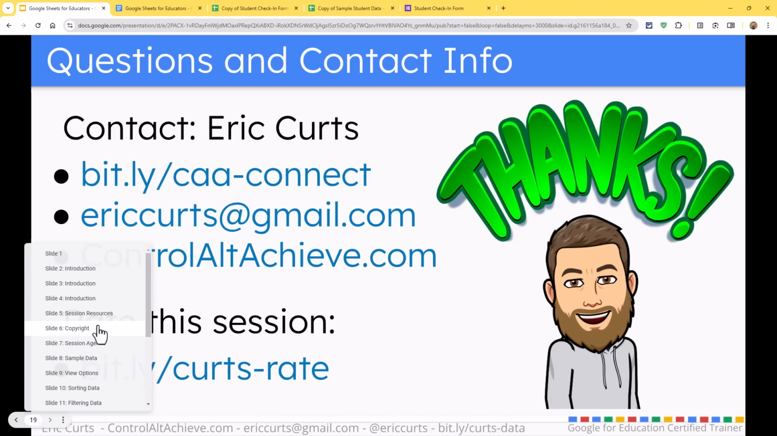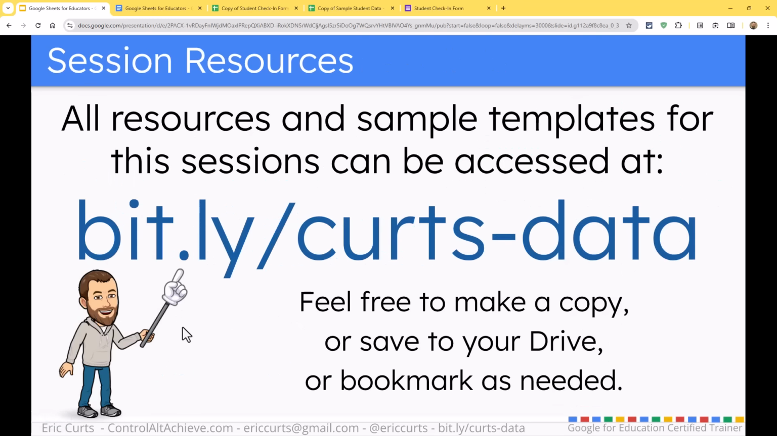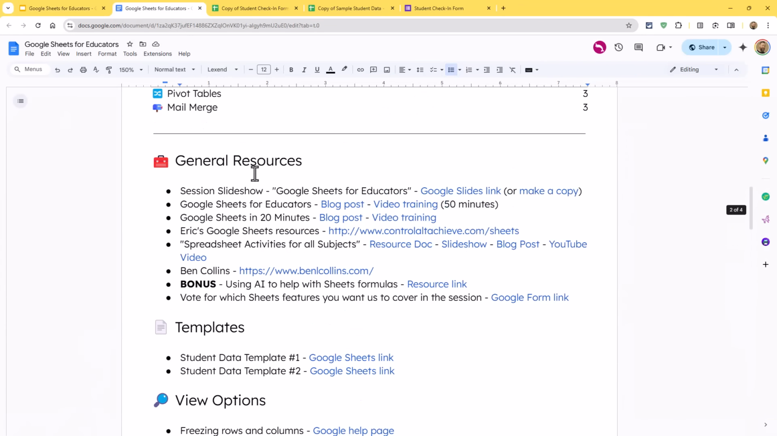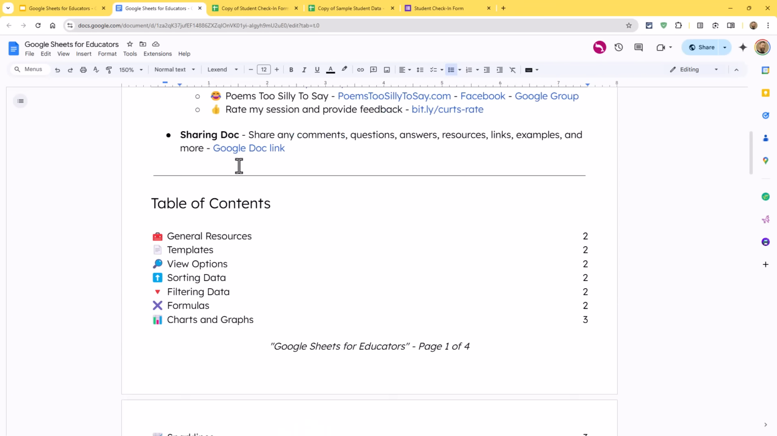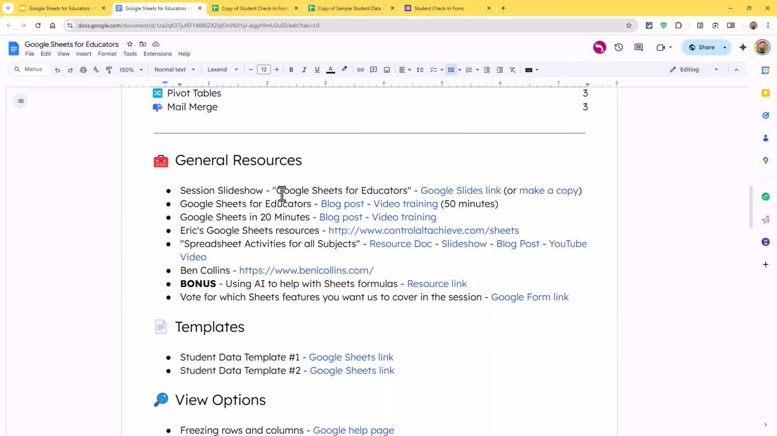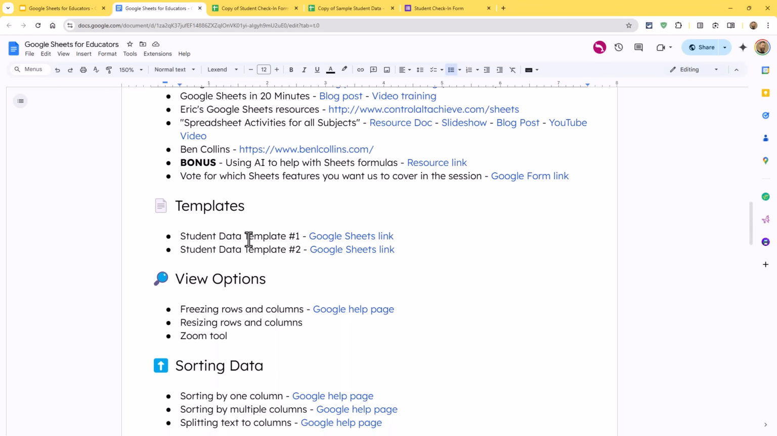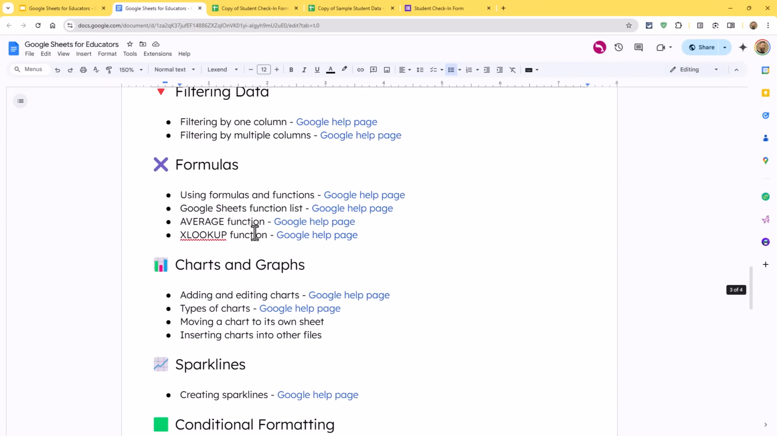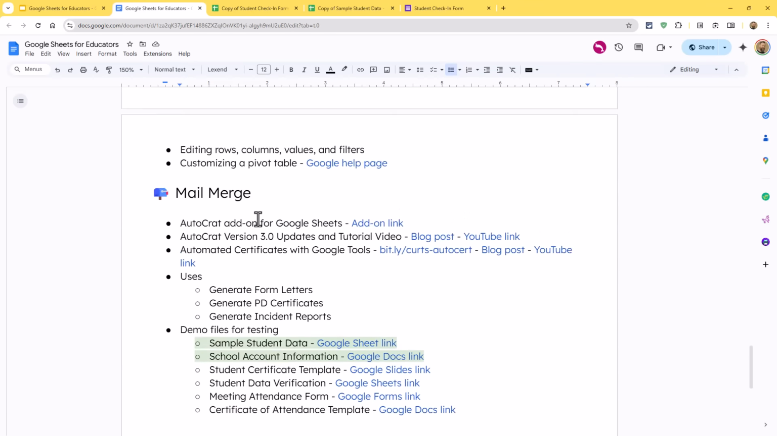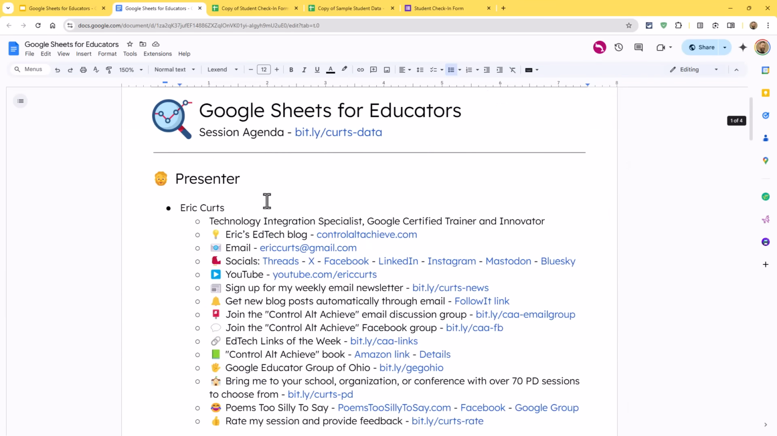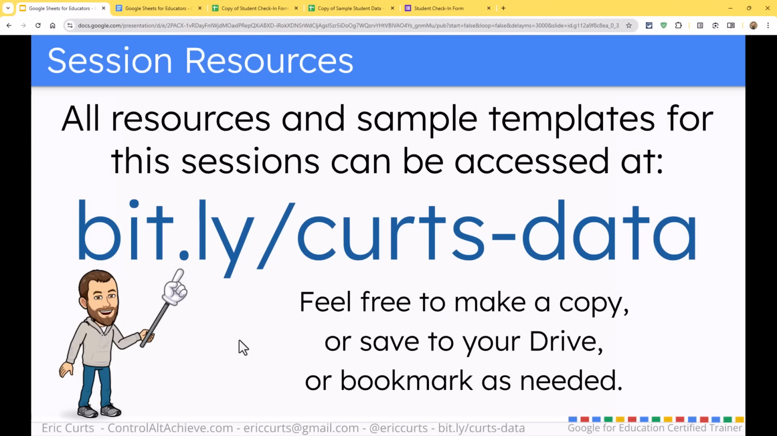As a reminder, everything we looked at in this session is found at bit.ly/Kurtz-data. That gets you back to that document. That document has all of my contact information at the top. It's got all of the resources from this session. It's got the templates we worked through, and then all the different features we explored. And you know what? We just barely scratched the surface. Google Sheets is way more sophisticated than we even covered, but I hope this gave you a nice firm foundation and a little bit of the deep end of the pool as well.